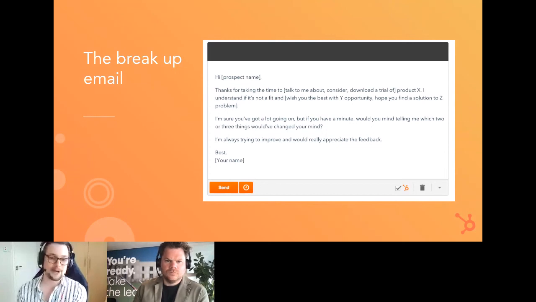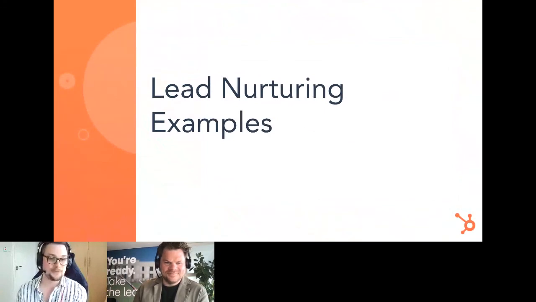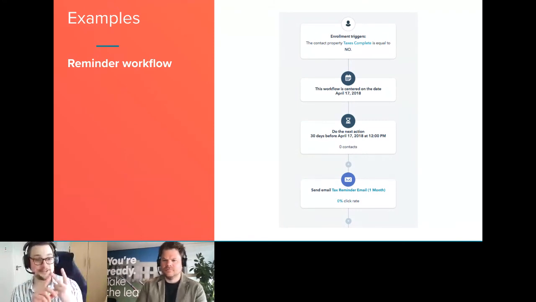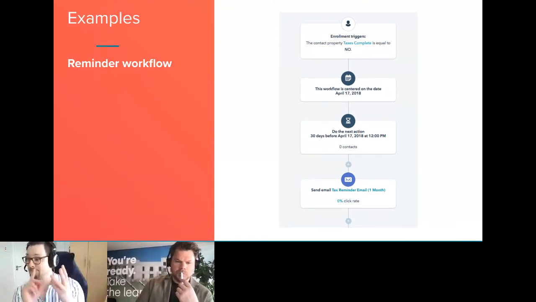Now, I'm wary of time, so the last thing I want to go through is a couple of quick nurturing examples because I'm sure everyone would love to see these. One is a reminder workflow. If taxes aren't completed and this is around a certain date, I want to make sure that I send a reminder email. This is something that I could use myself to remind me to do my own taxes. I have a date, I have a property that says something hasn't been done yet, I have something set to happen when all of this is true. If this is the date and this hasn't happened, send me that email as a reminder.